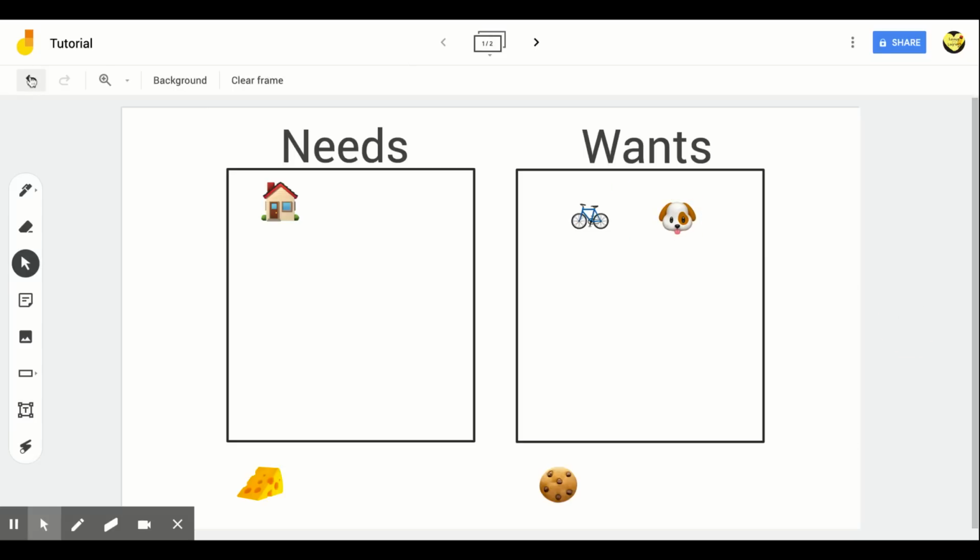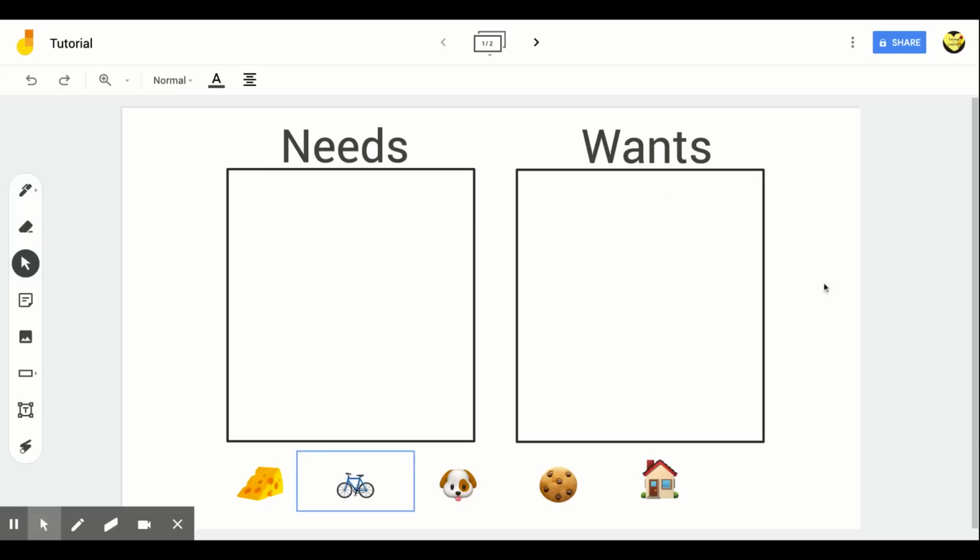I can also use this Jamboard in a way that's a little more interactive for our students.